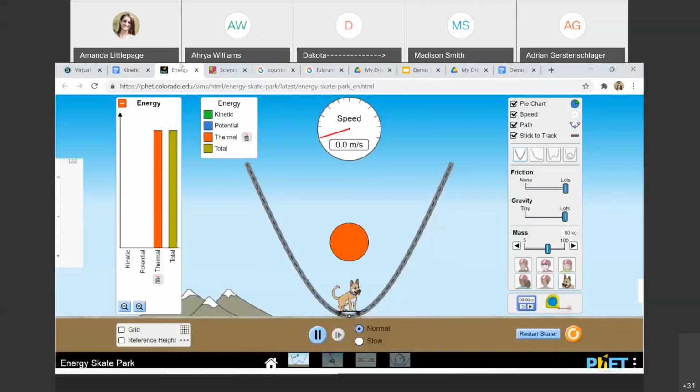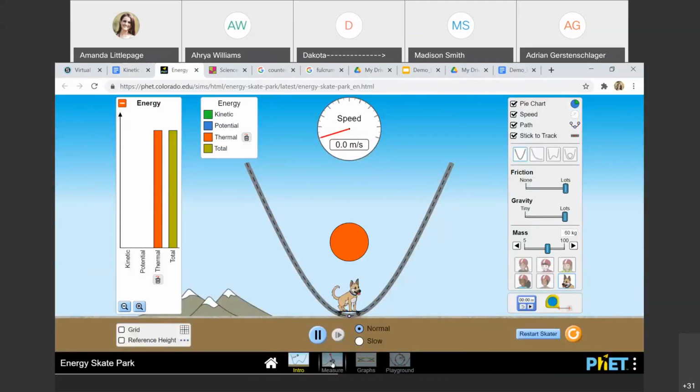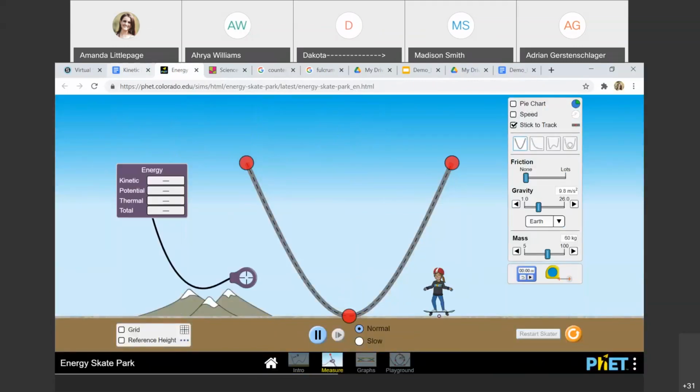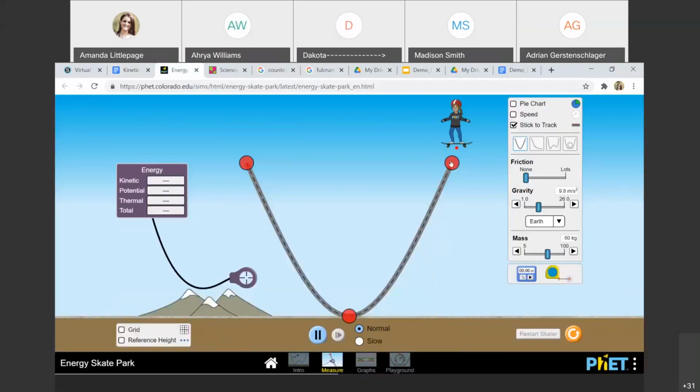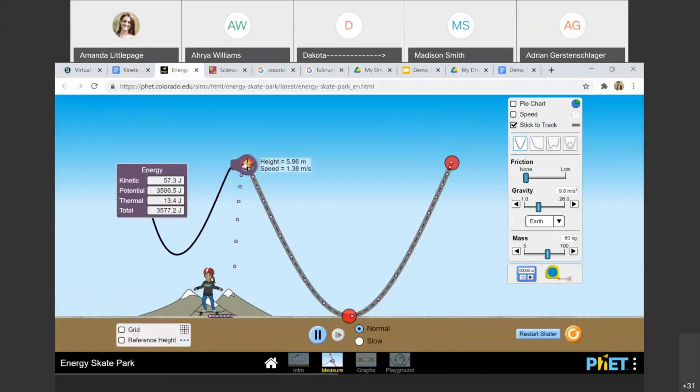So then you go back in down here, you'll click on the measure tab. And then you're going to follow the instructions for this one as well. So put the skater on the track and use the measuring tool to measure kinetic and gravitational potential energy. So put this person on here. All right, and so you can basically measure that. So you see how you can move that up here?